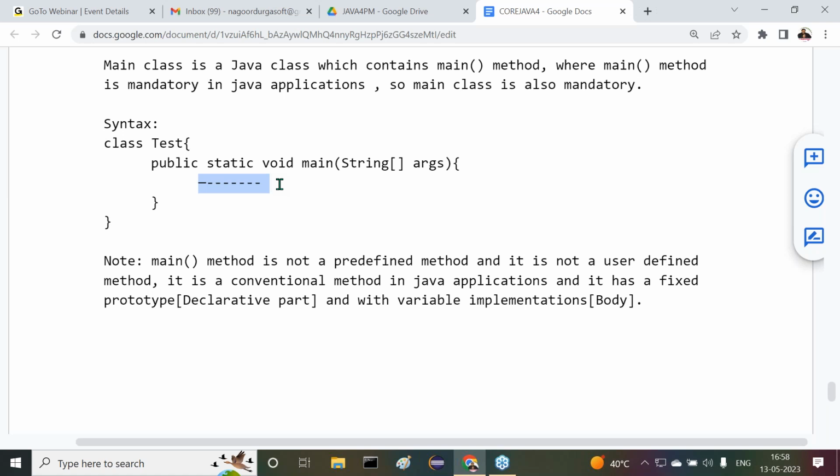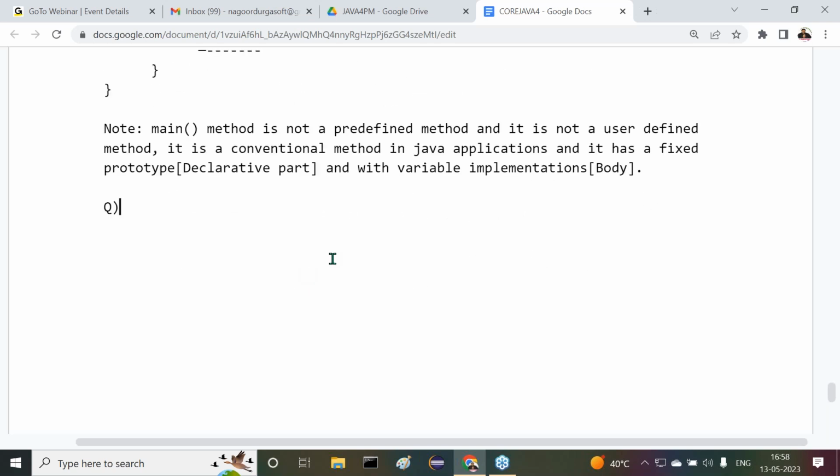Yes, sir. All of you get my point or not? All right, sir. Next one, I want to ask one question to you. One question I'm going to ask you. What about this question here? All right, sir. What is the requirement of the main method, or is it not required here?